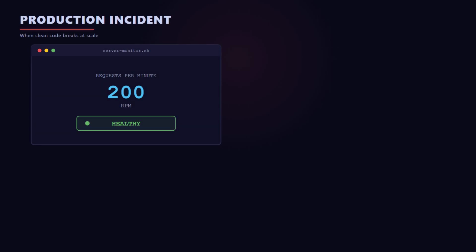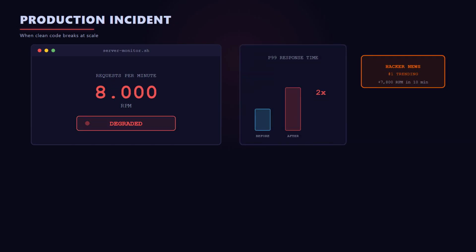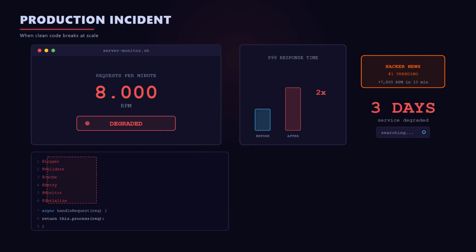The worst deploy of my career wasn't a bug. It was a Hacker News mention. In 10 minutes, we went from 200 to 8,000 requests per minute. The P99 response time doubled. The service was degraded for 3 days while we reviewed every line of code trying to find the bottleneck.